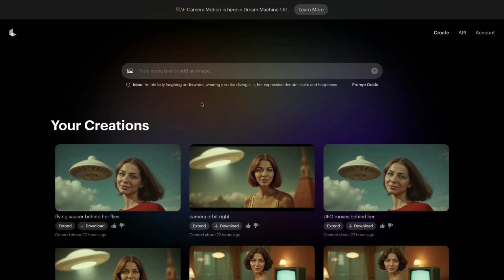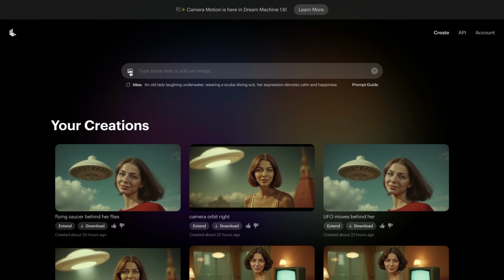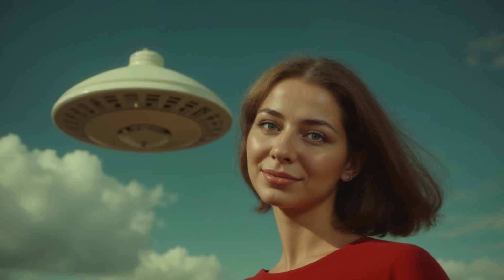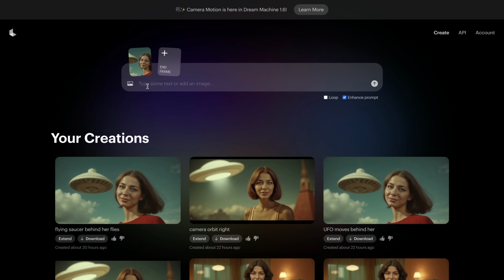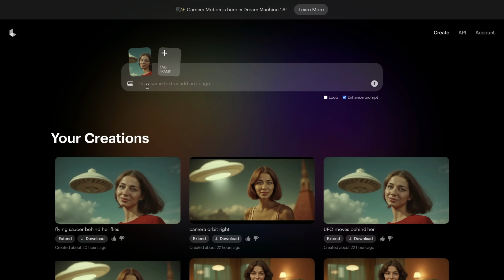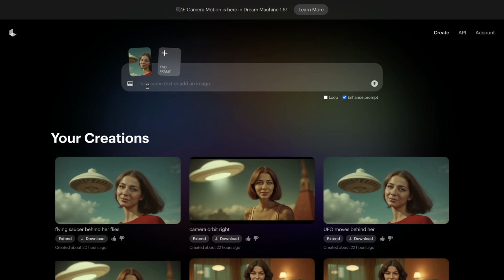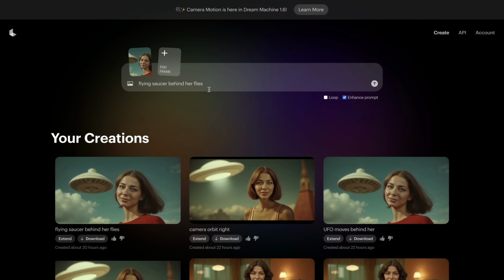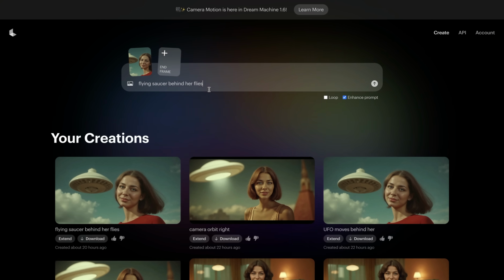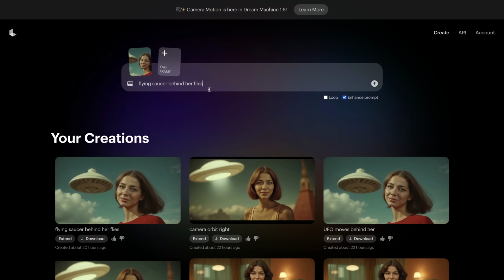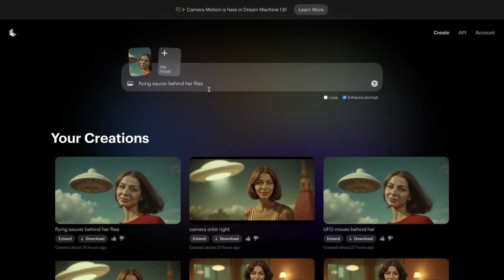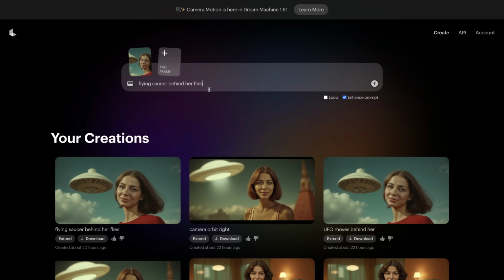In order to use image to video, you click on the image icon here and you choose an image. I'm going to proceed with this image here. When we look at the official prompting guide for Luma, you need to describe the movement happening in the image. I would like to have the flying saucer behind her fly. It's a very simple sentence, and I recommend, guys, don't overcomplicate. Just write a simple sentence without adding so many details, because if you add way too many details, it will be confusing for the model.